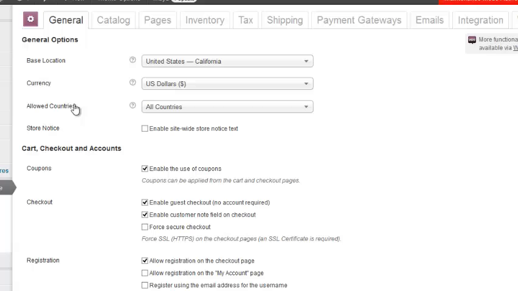By default, I think the currency is pounds sterling, if I'm not mistaken, or something to that effect. It's not US dollars. So if you're in the US, obviously you want to switch things over. The base location to the US if you're in the US, or whatever country you may be in, and the state, again, if you're in the US. If not, you can choose your base country. And the currency to US dollars, if that's the currency that you're using.